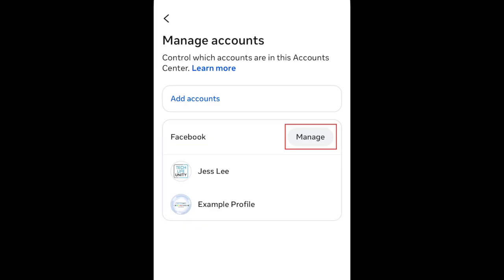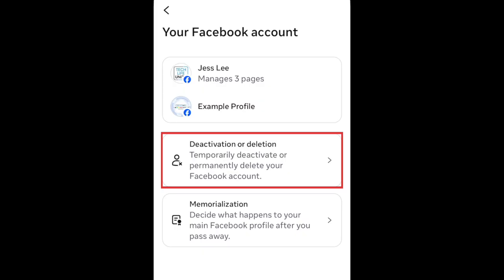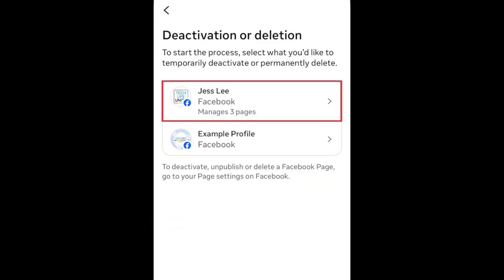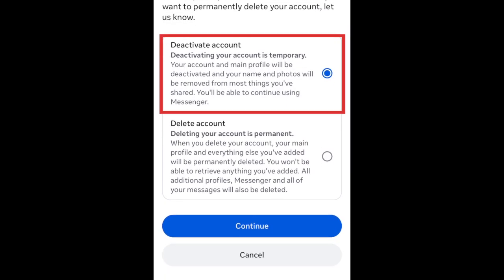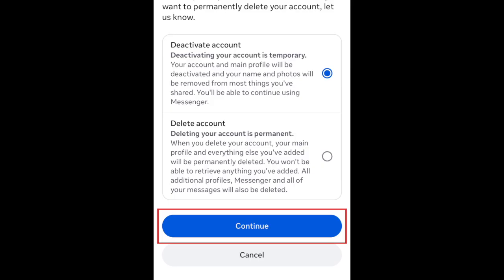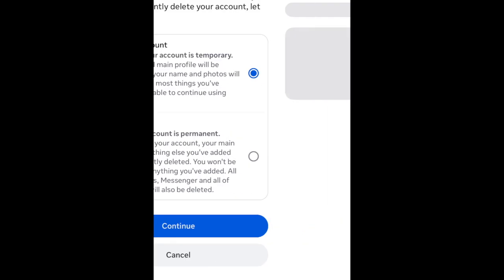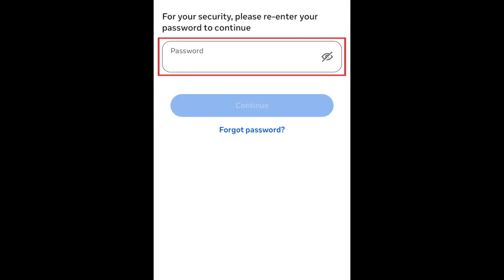Then tap Manage next to your Facebook profile. Tap Deactivation or Deletion. Select the profile you want to deactivate. Select Deactivate Account, then tap Continue. If prompted, enter your password for security verification.